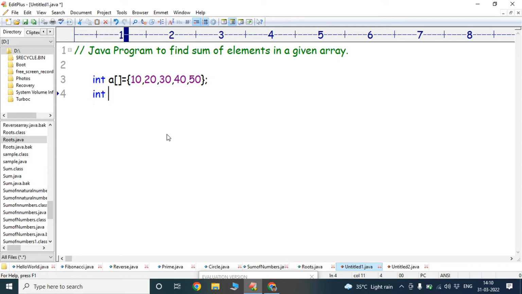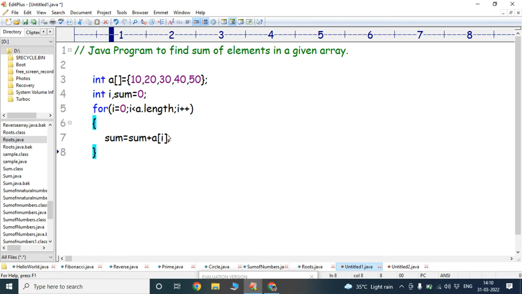So initially I am taking int i, sum = 0. So initially the sum value is equal to 0. Now I am taking the for loop: for i = 0, i < a.length, where a.length returns the length of the array, i++. Next, sum = sum + a[i]; semicolon. Next, the for loop closes.